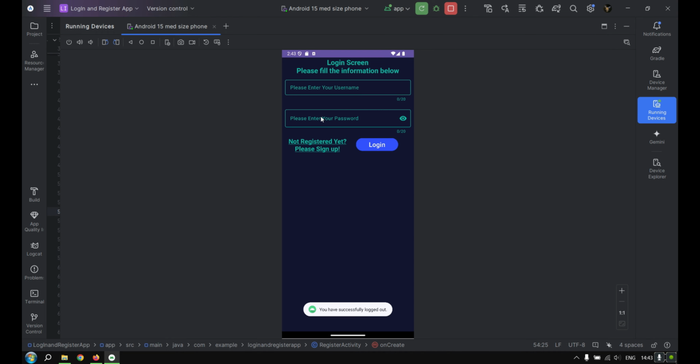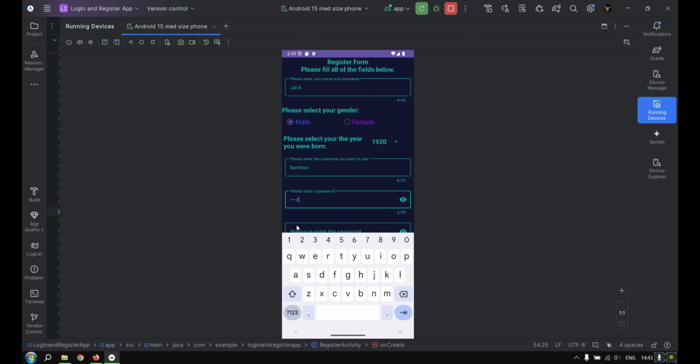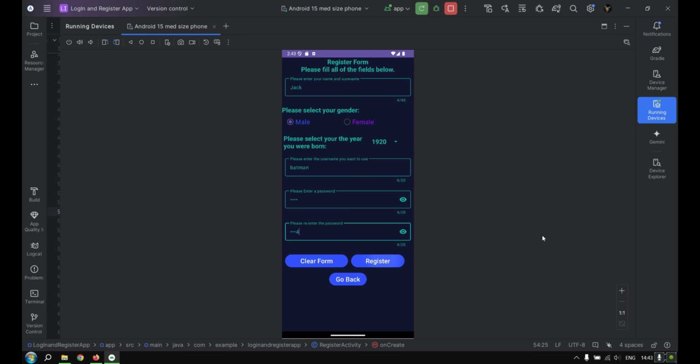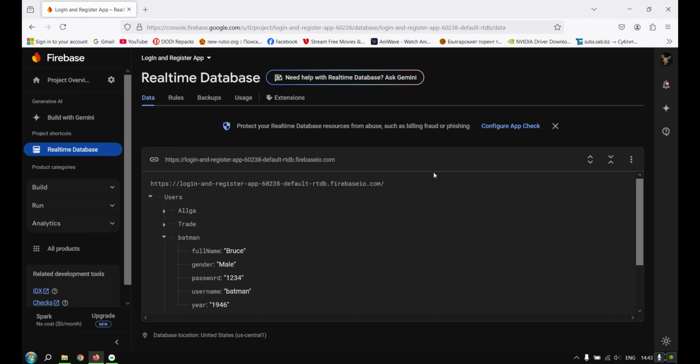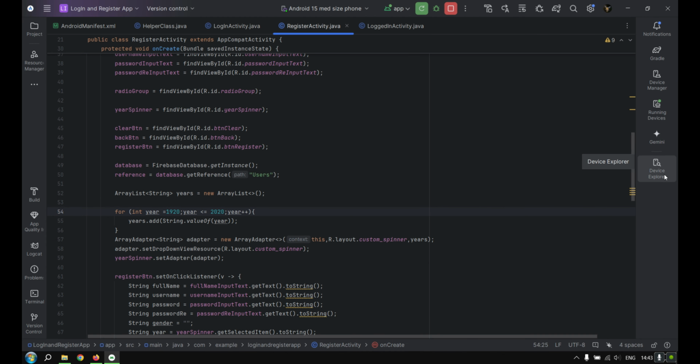And for instance, if I try to make a new account, let's say Jack, but use the same username, let's see what will happen. The system will check and say this username already exists in my database, so you cannot have it. Okay, let me close this and let me show you quickly the backend.